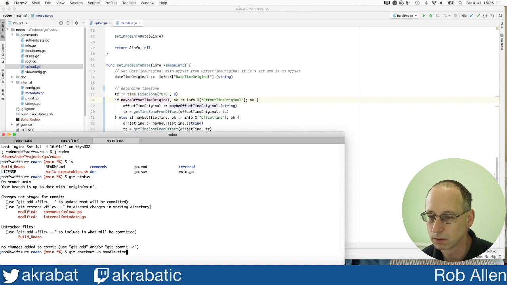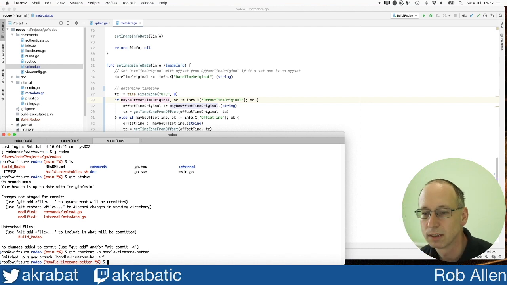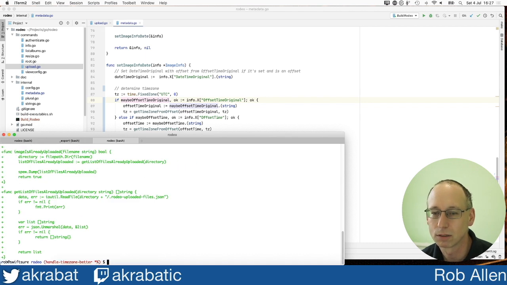Handle time zone better. Not the most imaginative branch name, but we can get away with that because this is my project and it's only small and I make the rules. Right, what changes do we make? Git diff commands upload.go.